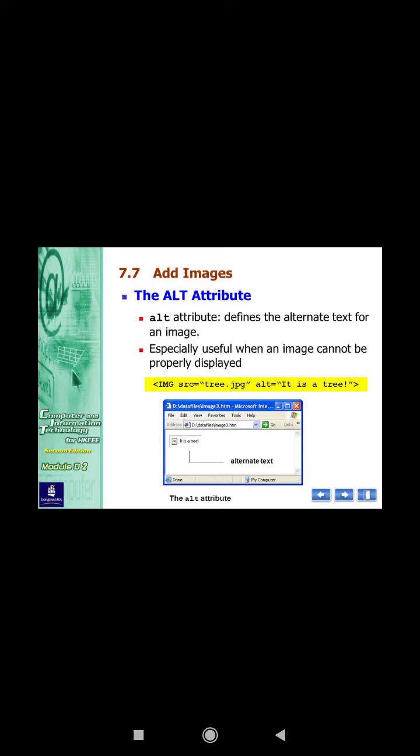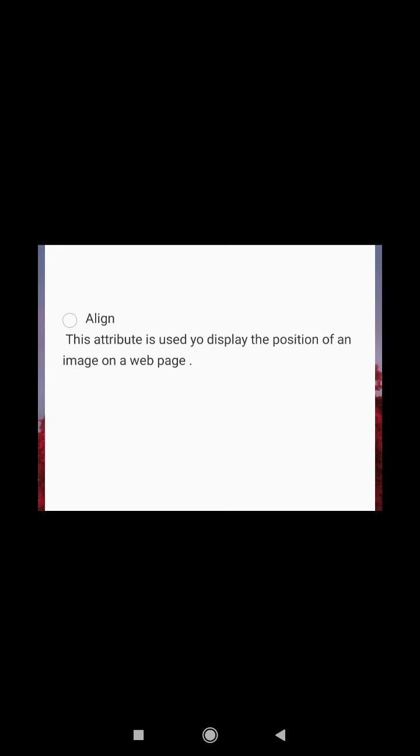Next attribute is align. This attribute is used to display the position of an image on a web page. This align attribute is used to display the position where you want your image on a web page. Whether you want your image in the center or left side or on the right side or at the top or at the bottom.